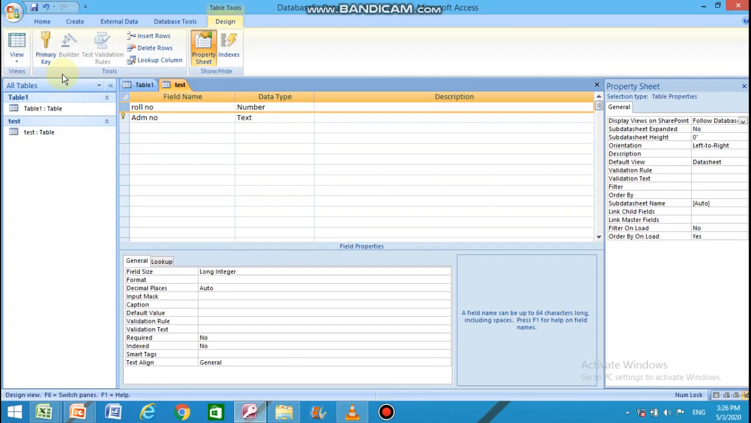You cannot make more than one primary key in the table. You can see, as I wanted to make the roll number the primary key, the admission number which was set earlier as primary key, now the key is shifted to the roll number. Means admission number is no more a primary key field now. In this way we can use the primary key concept in the table.